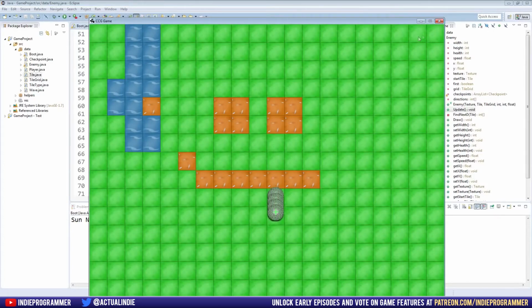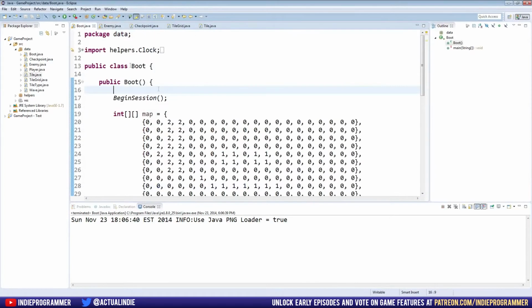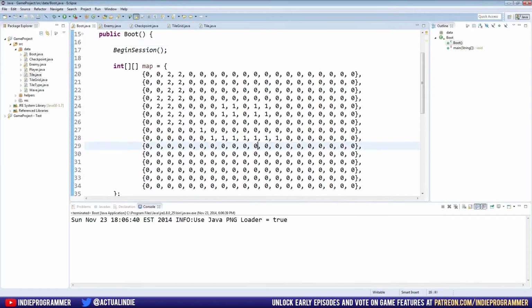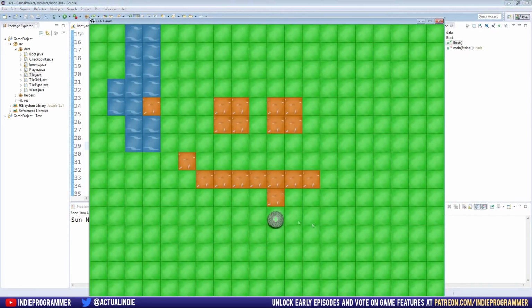Let's see, 1, 2, 3. Let's see what happens if we change this in the boot class. 1, 2, 3, and make this dirt. You see now it doesn't go up because it realizes that the tile it's on is not the same type as the tile that's right above it.